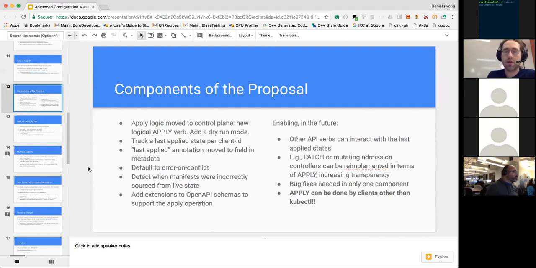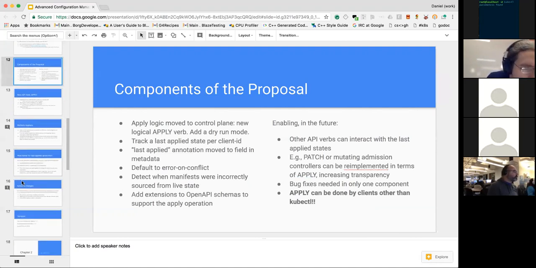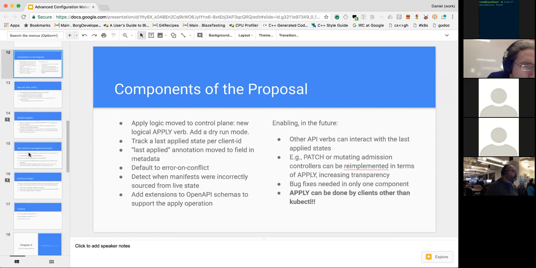What is a client ID? I don't know that concept. Yeah, do I have a slide on that? I don't have a slide on that. So it is not a security boundary concept. Maybe it'd be better as a workflow identifier key, right? If you're applying something that's tracked in your source control, no matter who applies it, that all needs to work off of the same last applied annotation.